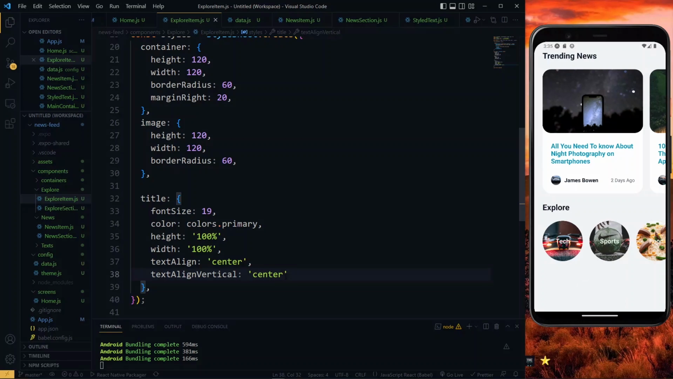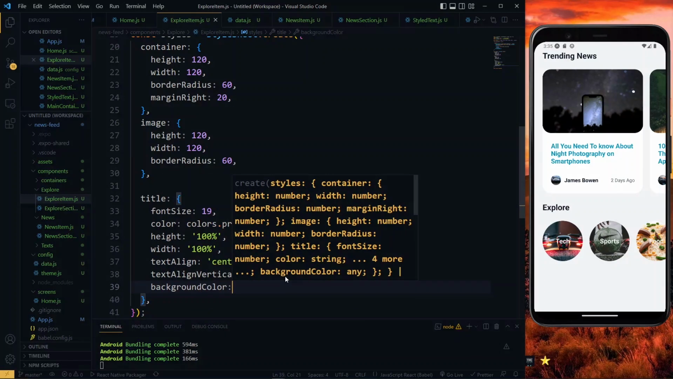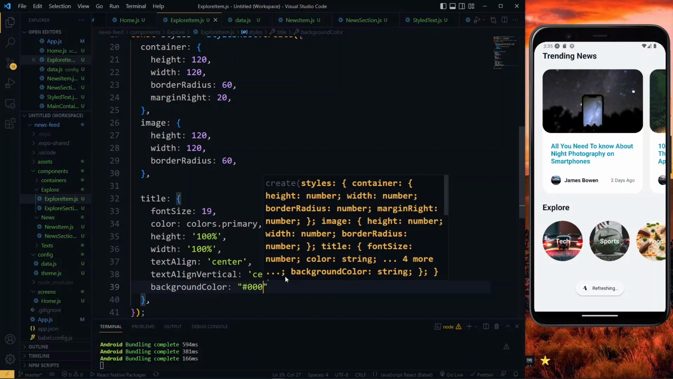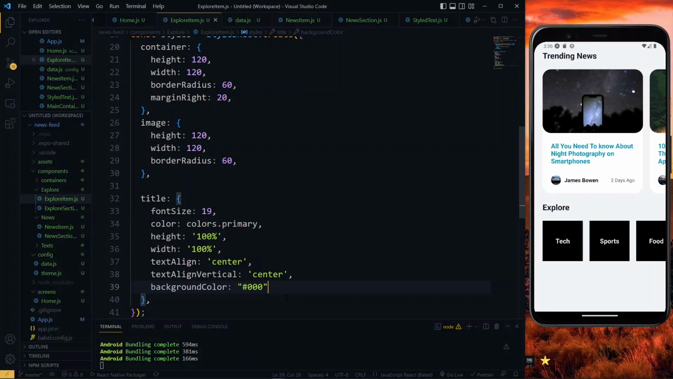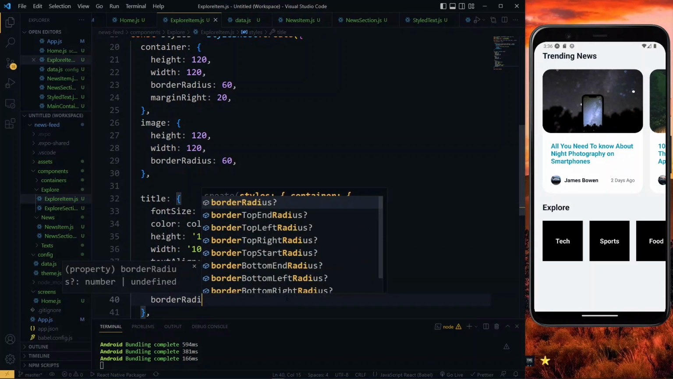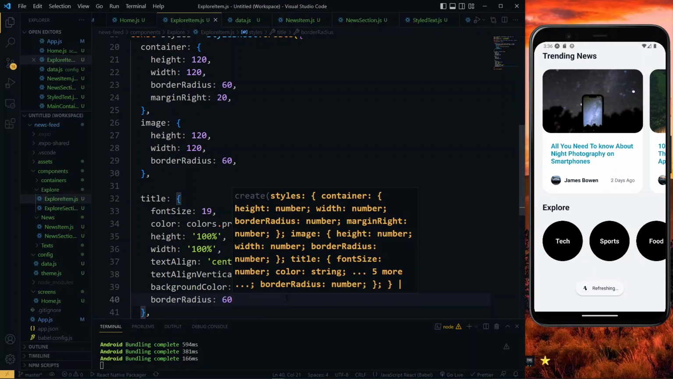Now we apply the faint background through the background color property. So first, we set the color to the hex value of black. And then after that, we'll give it some border radius, and this will be the same as our image, so that's 60.